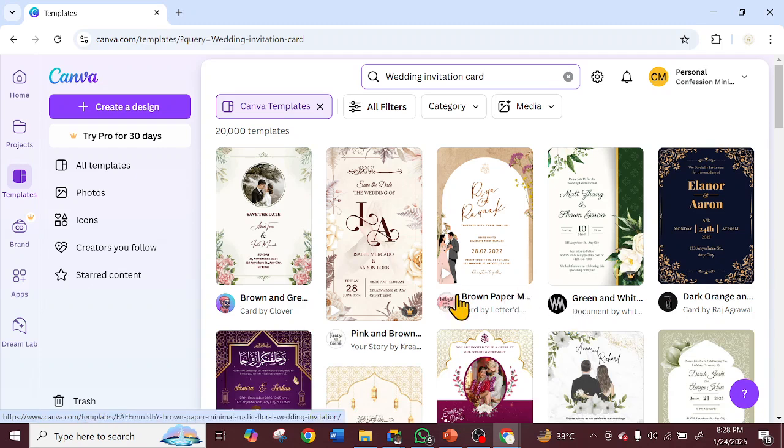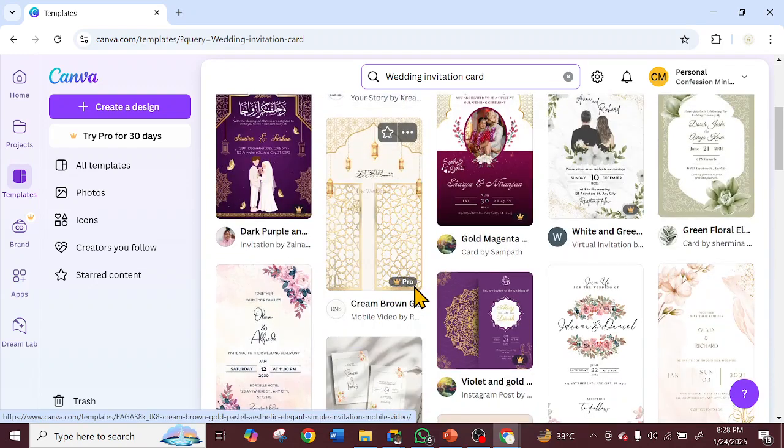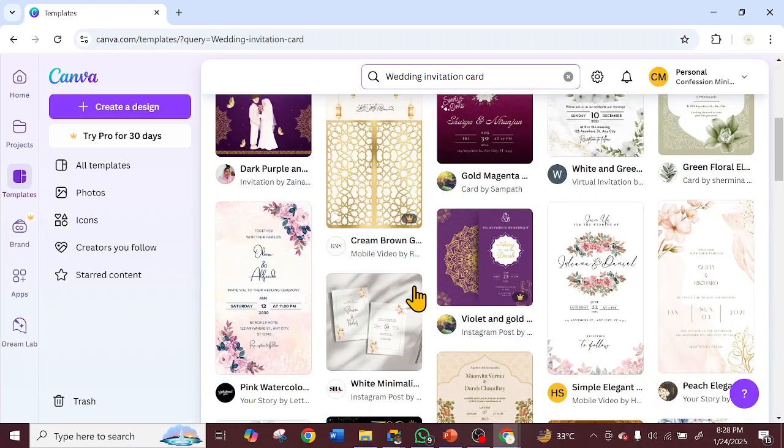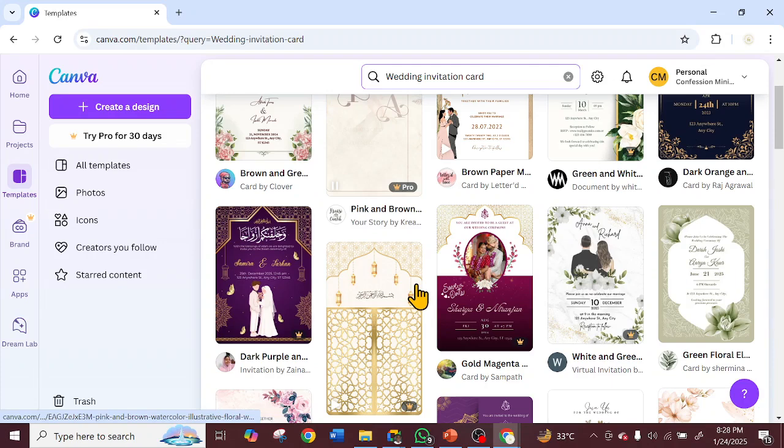So all you need to do is just keep scrolling down. As you keep scrolling down, you can choose the one you want. And when you choose the one you want, you start working on it. Okay, so I can see an Indian invitation card here. So let's try this one.